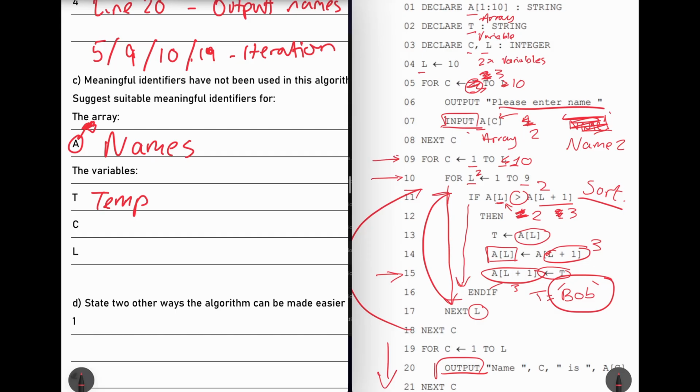The variable C, which was used in our loops, should have been called a counter, as it was counting how many times we performed a loop. And then L would have been better off using length, as L represented the amount of names in the array, which, as we know, length is often used in programming.